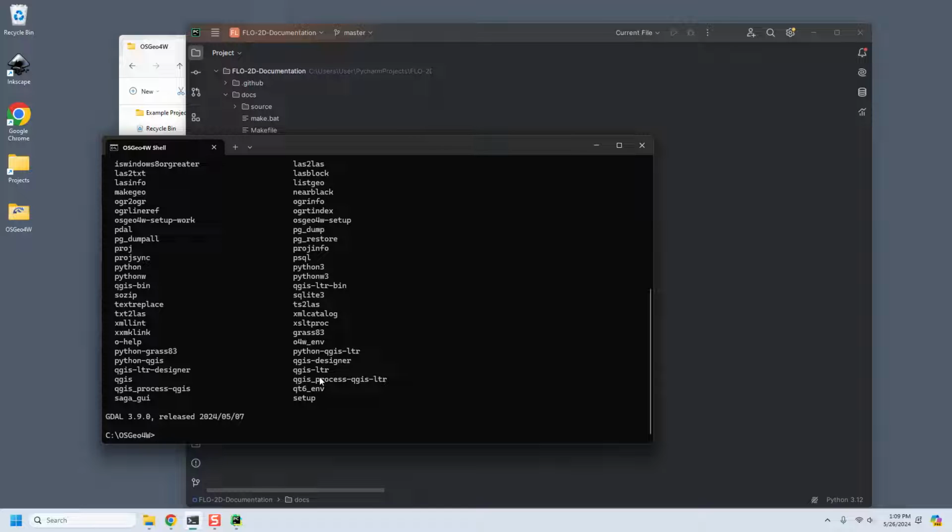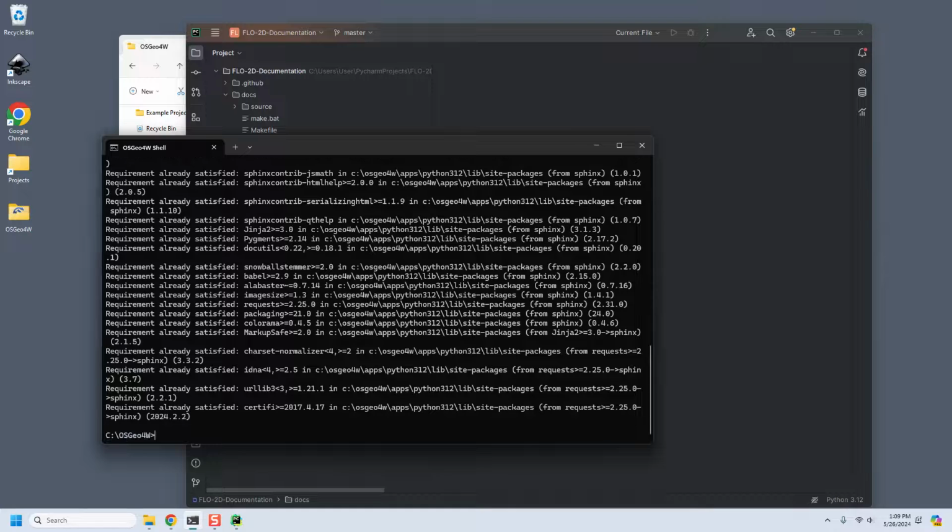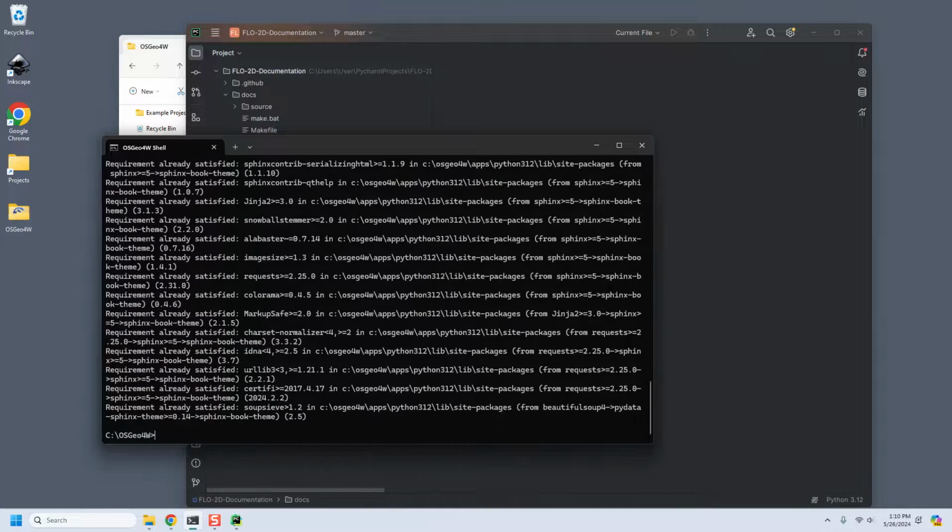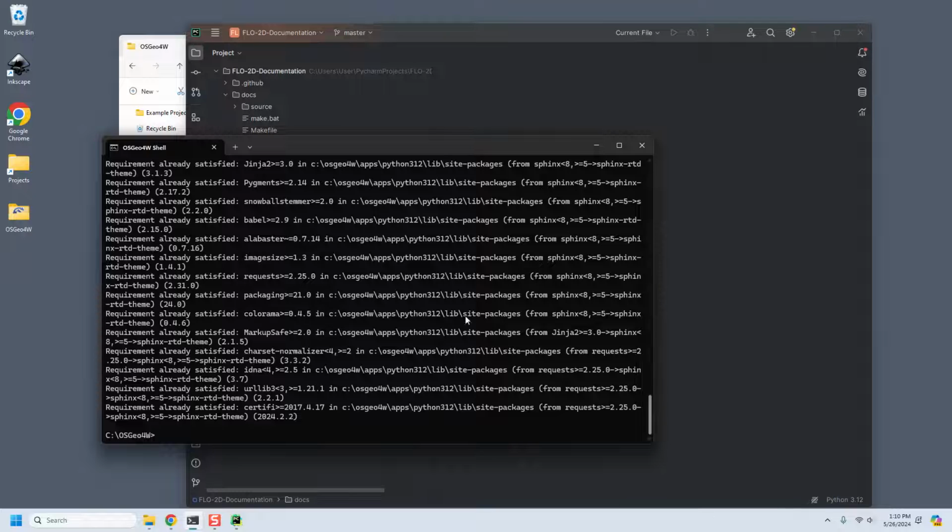So if you need to add modules to Python, you'll be doing pip install, and then I use Sphinx. And of course, it's already been installed, so it's just going to tell me that, hey, you're already using it. And then I do pip install Sphinx book theme, and again, already done. And then pip install Sphinx RTD theme, and now I can call on the Sphinx commands to build my documentation.